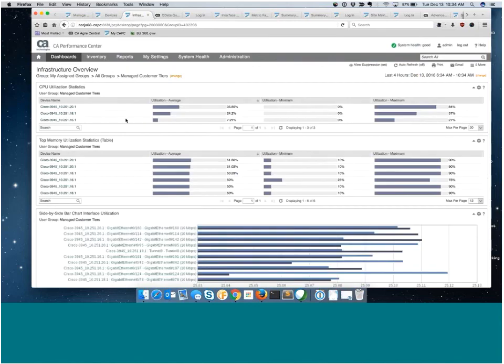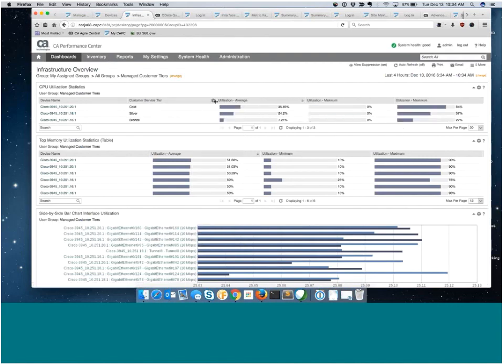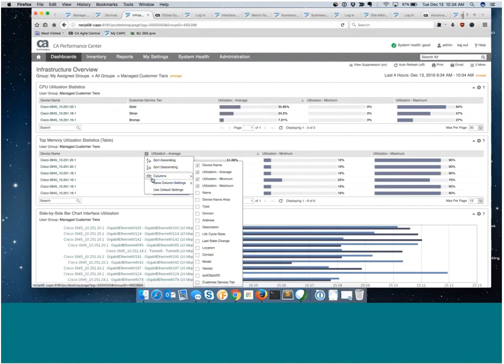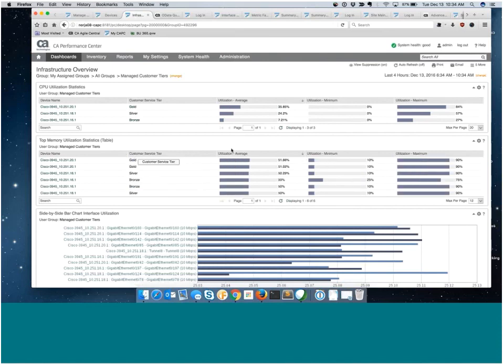So here I'm looking at an out-of-the-box dashboard, the infrastructure overview dashboard, and I see I have CPU utilization and memory utilization tables. I can go in and, again, add my customer service tier directly into those tables as well, save those columns, and now I have a dashboard that's going to provide me that additional contextual information that's going to make my users more effective when leveraging the tool because they're going to have more information available to them to understand, and my end customers themselves will have more information available to be able to use the tool better as well.